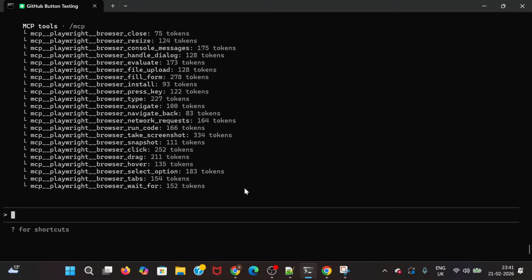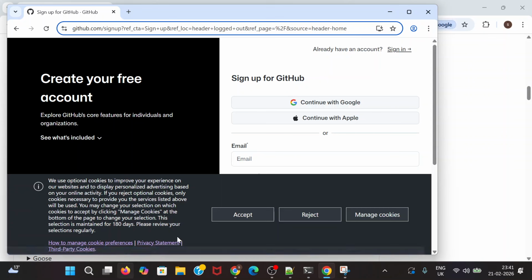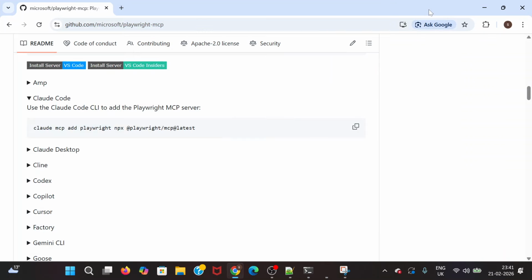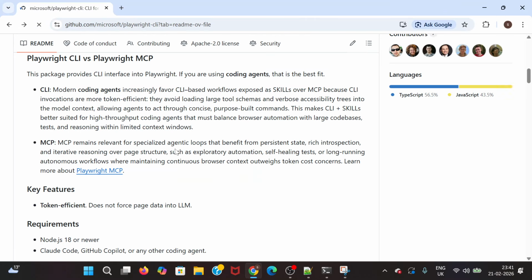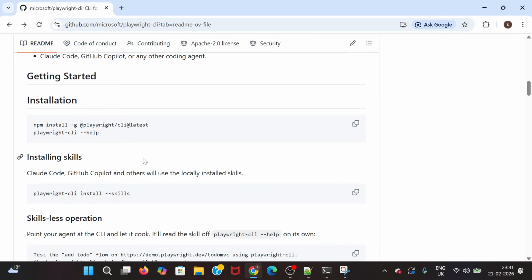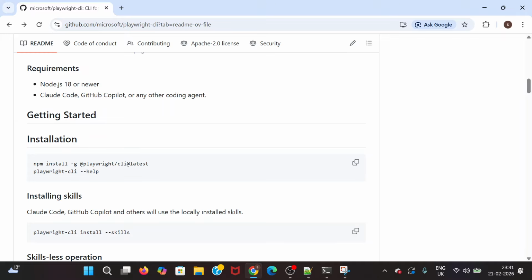Now let's see how we can use the Playwright CLI. So I will go here, and I will install the Playwright CLI. This is a simple step.